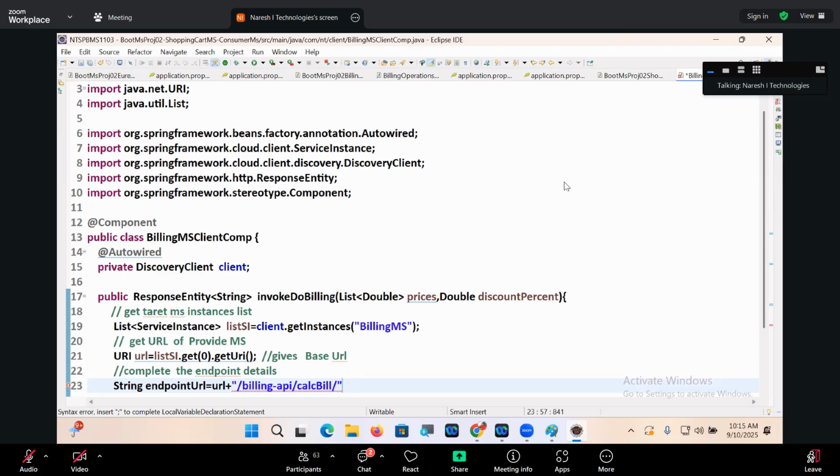Calc bill. This is a calc bill. No, what is the param list? Price list, price list. Parameter. Next one. Okay. Discount percent. What is there, guys? Discount percent.